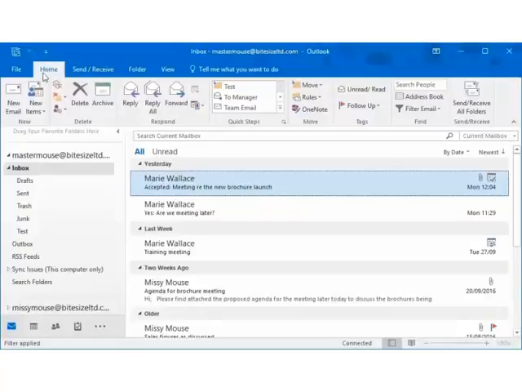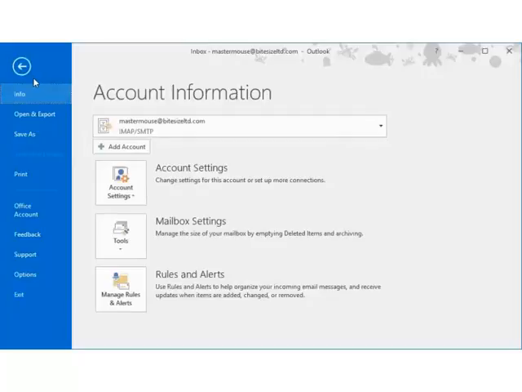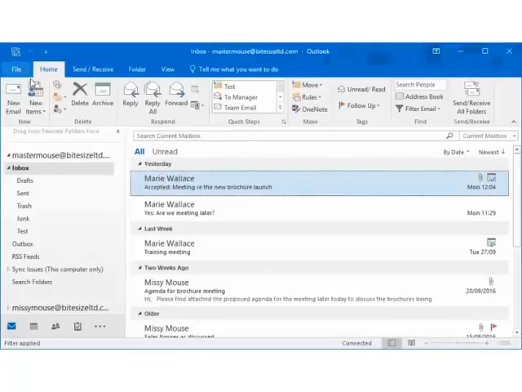Now next to the Home tab is the File tab, and the File tab is a little bit different. It does not give you icons, it gives you what's called the Backstage view. So I'm going to click onto the File tab, and you can see this is arranged quite differently to the rest of the tabs and ribbons. And I'll come back to that in a moment. To get back to the main screen, I can click onto the arrow and it takes me back.